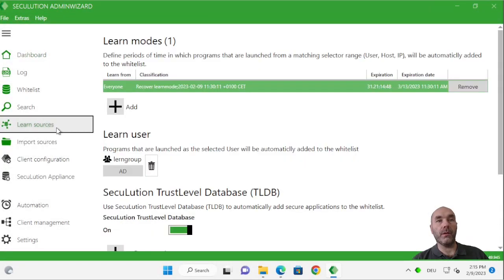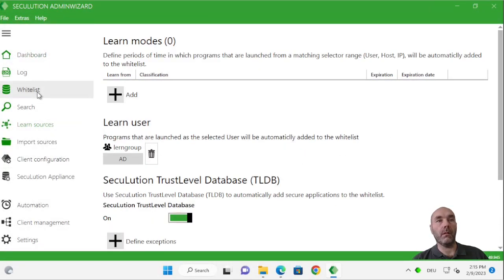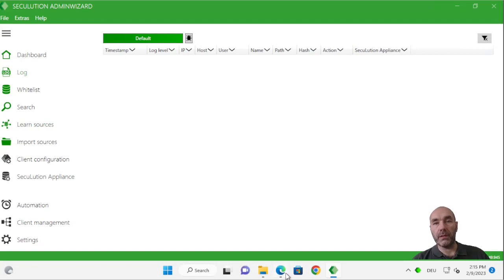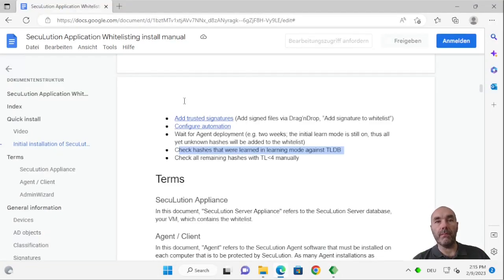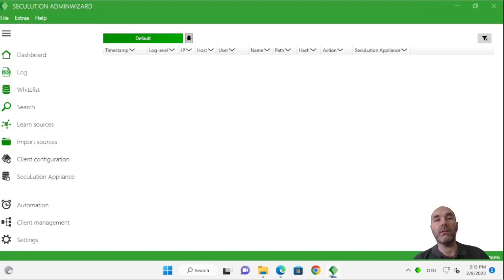And now we need to turn off the learning mode. Now the system is secure in terms of there's no software that can be executed that's not either on this whitelist or on the TrustLevel database that's maintained by the SecuLution manufacturer. But the next job, according to this manual, is that we need to check the hashes that were learned in learning mode, because we can't be sure that all of that is really secure and clean.